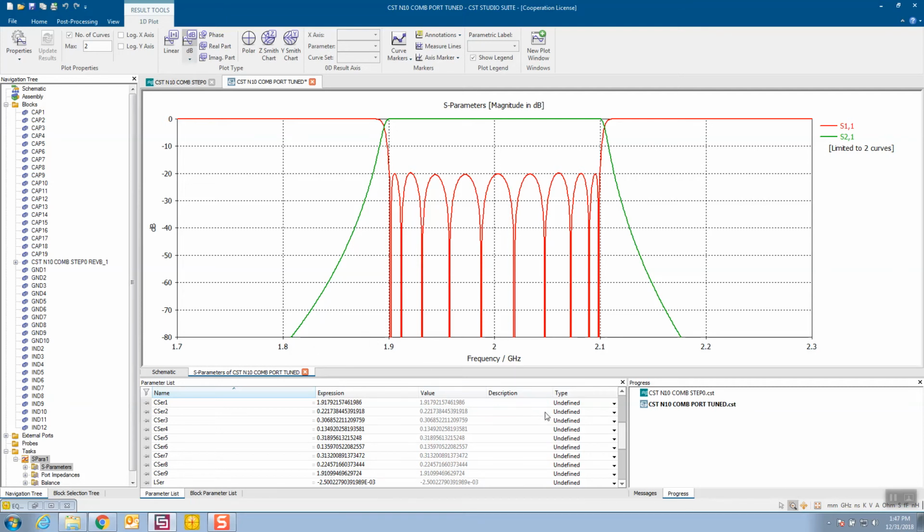So now the question is, how do we translate this to physical dimensions? How do we update the CST model and make it more perfect?